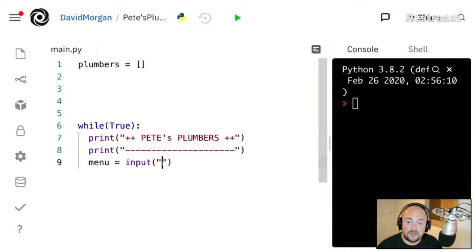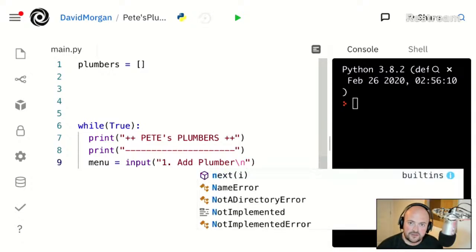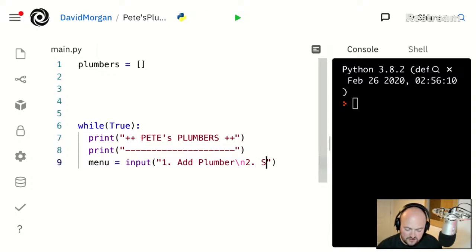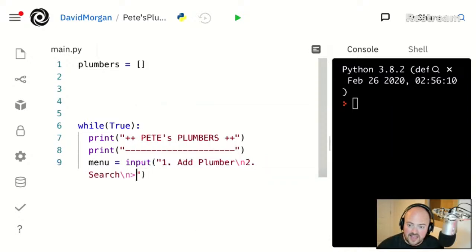And remember, you need to make this look reasonably nice. So I'm going to say 1 add plumber. I'm going to put a slash n in to make sure that I can have my next command on the next line. 2 search. And that's the only 2 options I really need, add plumber and search. And I'm going to do a slash n. And what I'm going to do, this is what I always do, but you can do whatever you want here. I like to put the caret character, C-A-R-E-T, the little arrow, and a space there, so that what's going to happen, hopefully, is that's going to pop up. And we are going to have a little prompt for the user to select an option.